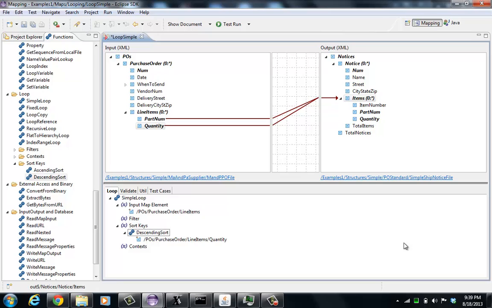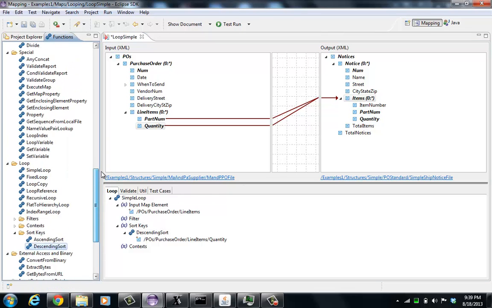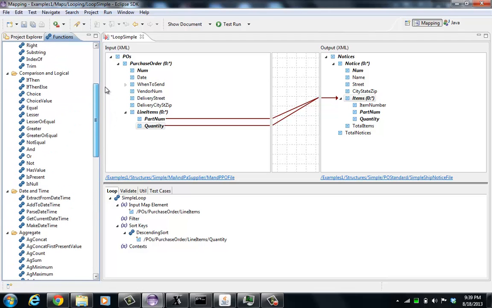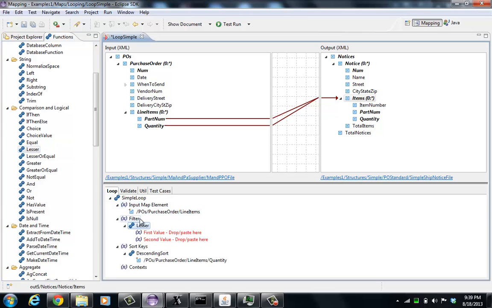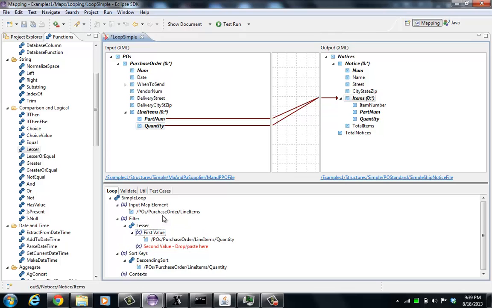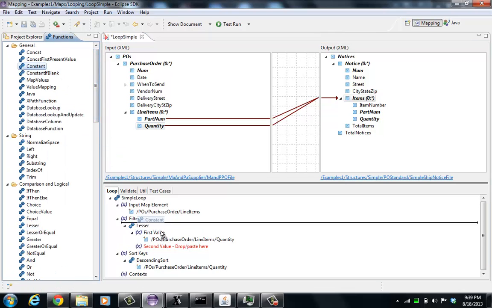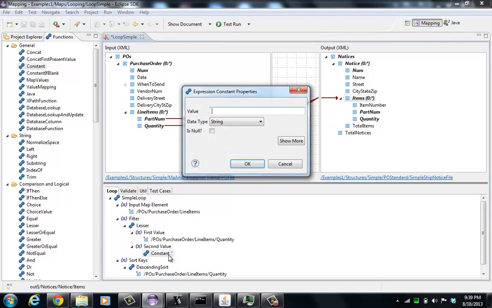So now let's add a filter. Say we only want to have quantities that are less than 1,000. So we will use a filter expression, and we have to use a comparison in this case. We will go to comparison and logical, and we want lesser. So we want the quantity is less than a constant value. We're dragging a constant here. We double click on that to put in the value of 1,000.